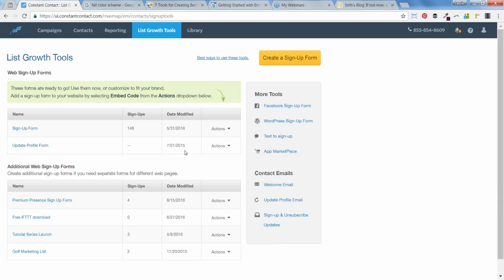And so you want to give people the opportunity to update their profile from time to time. Maybe they've gotten married, changed their name, they're at a new company, what have you. You want to give them that opportunity. I also have a number of additional web sign-up forms that are specific to particular campaigns that I did.